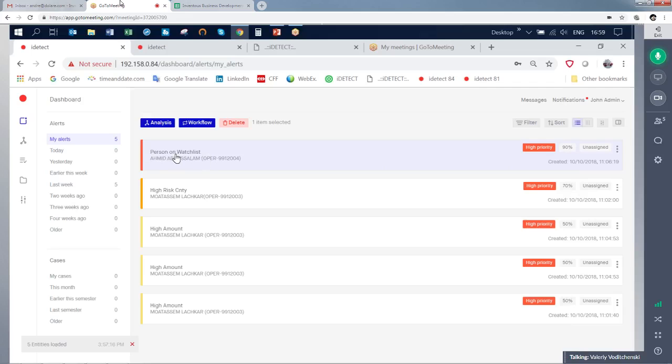Because as I said, iDetect is fully integrated, so you can see different alerts in the same interface. You see here person on the watch list. It could be for a high amount transaction. It could be for a high risk country. It could be for something from the customer behavior. It could even be fraud if we cover this. It could be all different things.